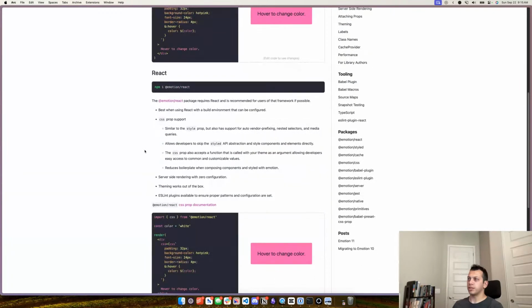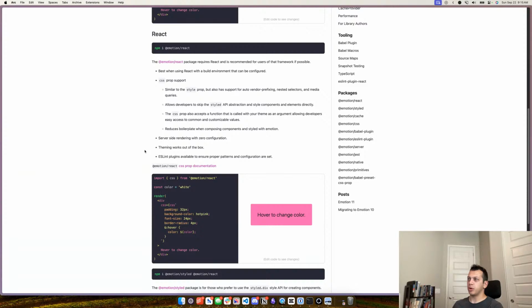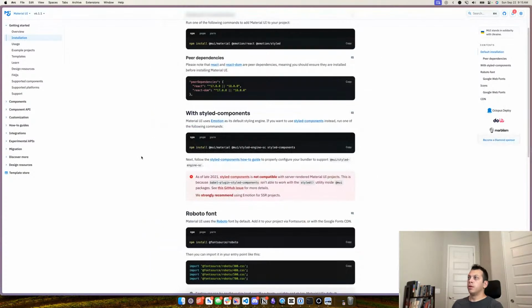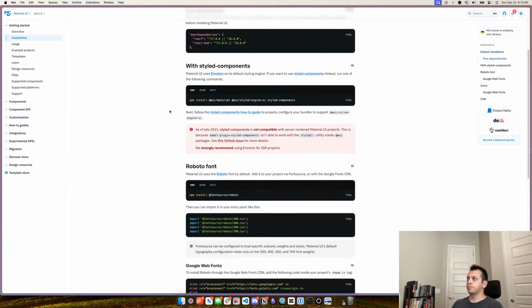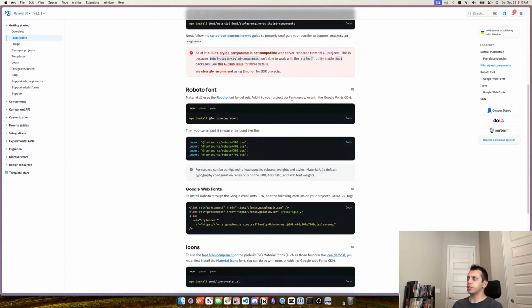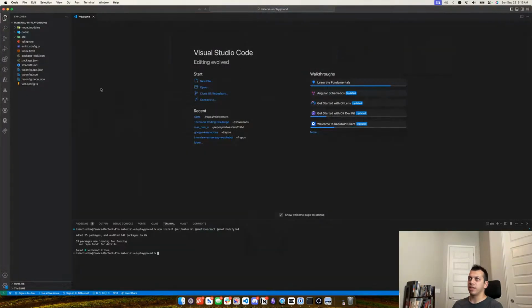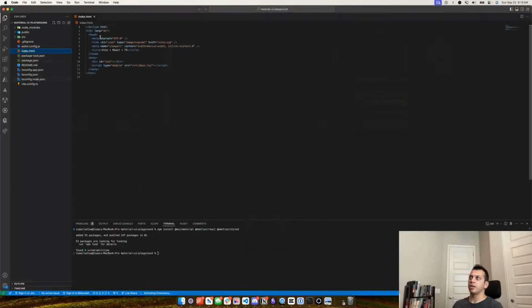Okay, it's just passing in CSS props. Okay, fair. Scroll down, looks like we have a font. We're just going to install this, or, we're just going to use the Google Font CDN. I think that's fine. So find our index and inside the head. There we go.